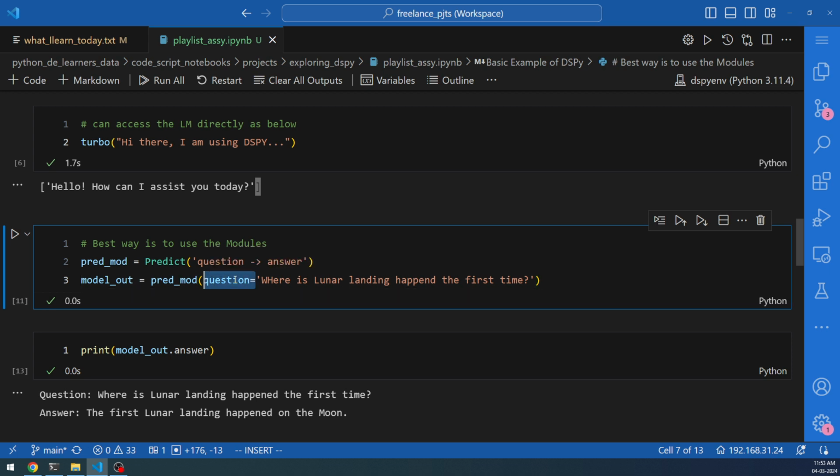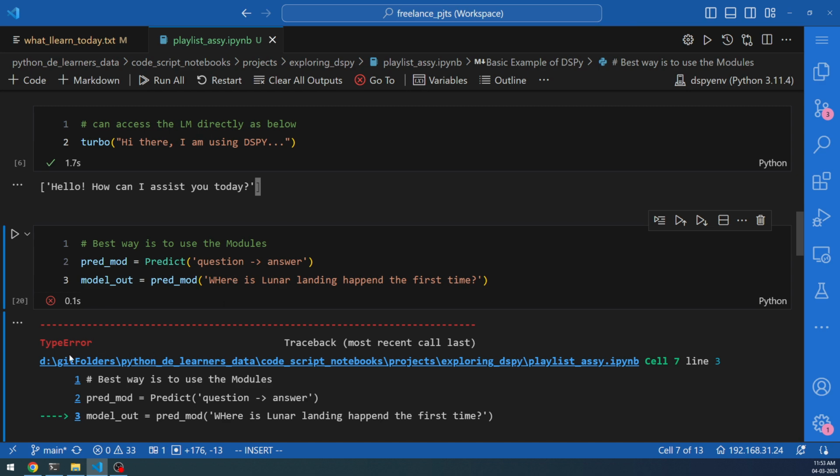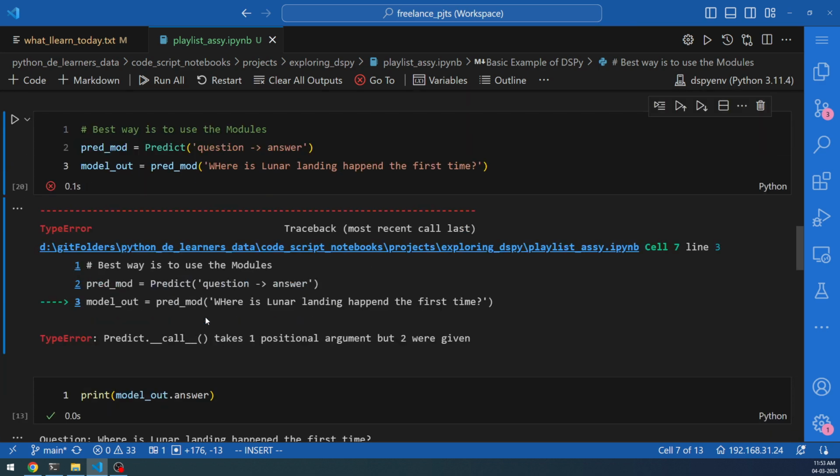If I don't do that, if I remove this and execute this, there is an opportunity of this type error. Why this type error is happening is that the predict.__call__ method takes one positional argument, but two were given. We did not give two, but why is it saying two were given? This is because we have not given this question equal to syntax here. The error is not very informative, but once you go deeper into how the Predict class has been implemented, then you will understand why this issue is coming out. But right now, I'm not going to discuss that.